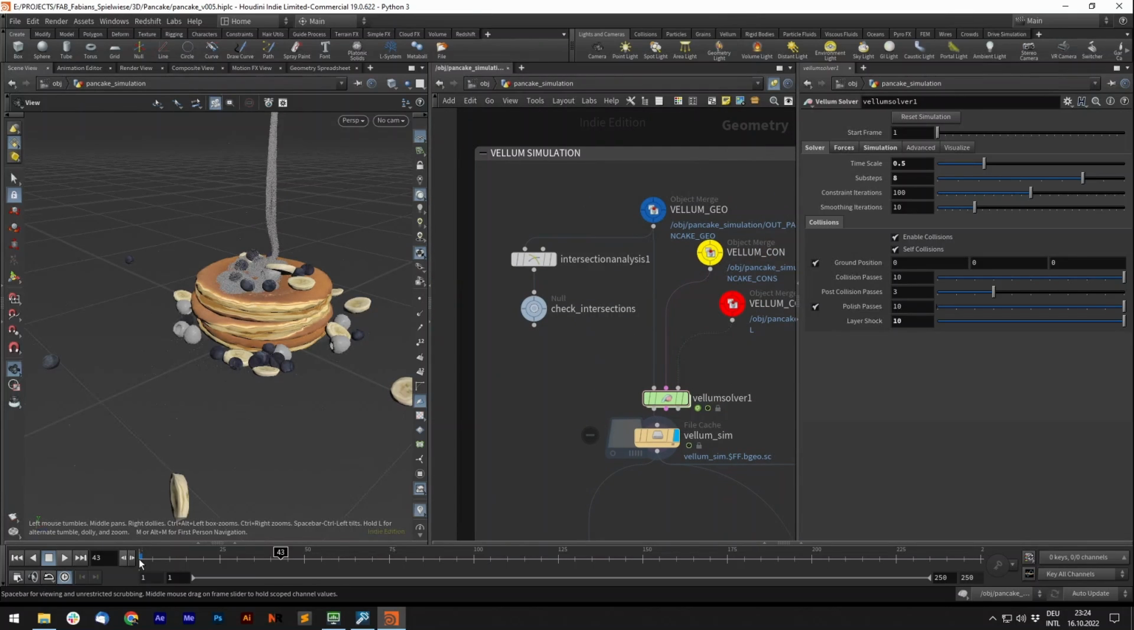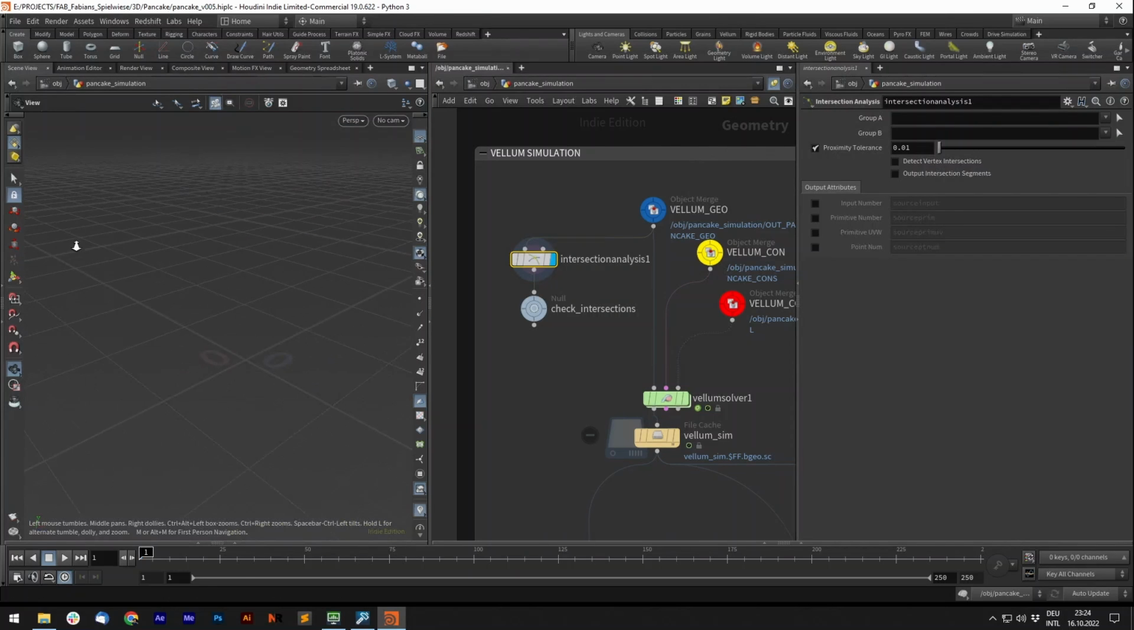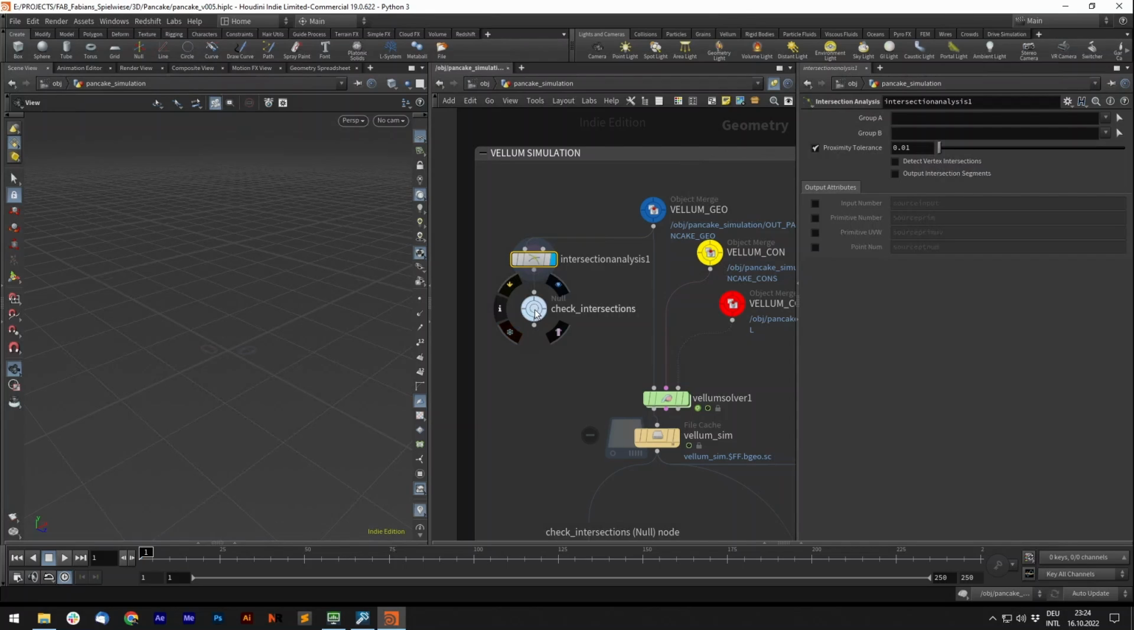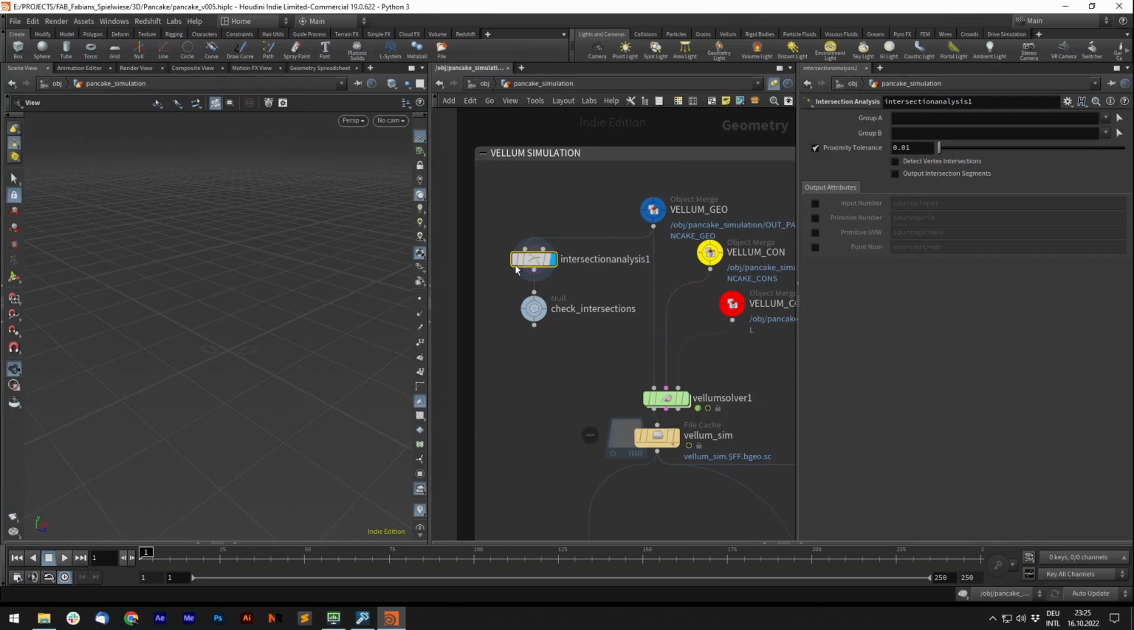Before we start simulating, I have an intersection analysis here. This will analyze if there are any intersections, because Vellum does not like that for your Vellum geometry. Always check that there is no intersecting geometry. If you go now middle mouse press on here, you can see 0 points. That means I couldn't find any intersections. That's just to double check.